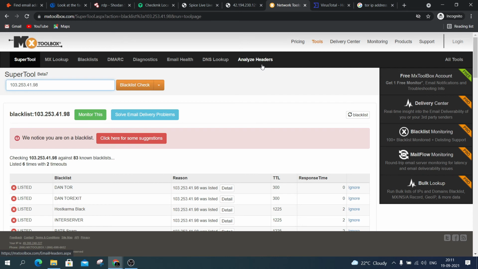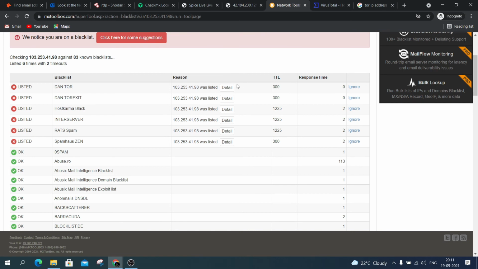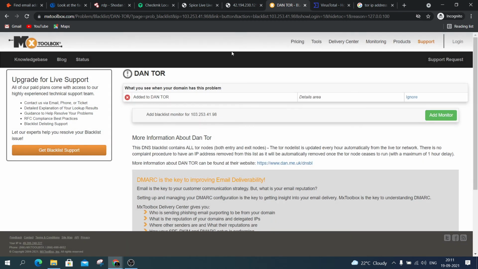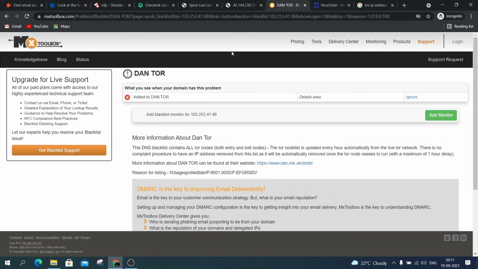Basically it is very useful for blacklist checks. Any SOC operations analyst will use this tool to find whether an IP is blacklisted or not, what that IP is, and which place that IP belongs to. If you click on the details, we are able to get some other information about that particular IP address. So this is about MXToolbox.